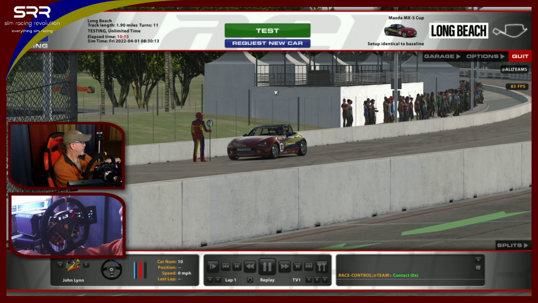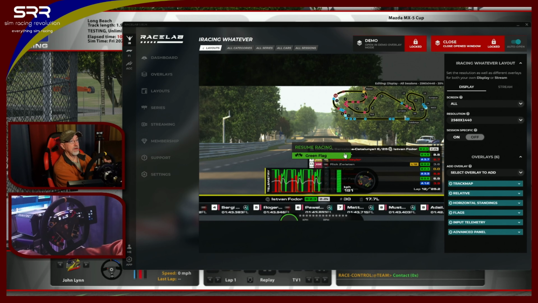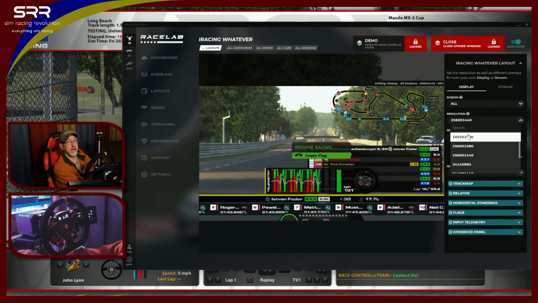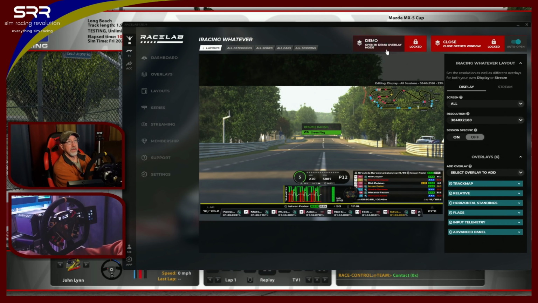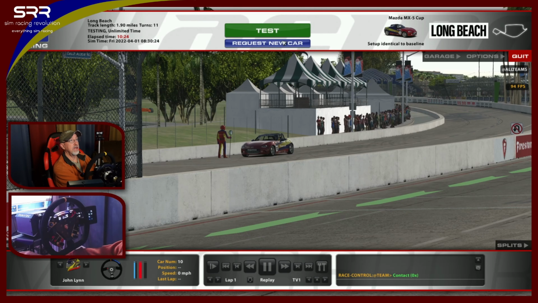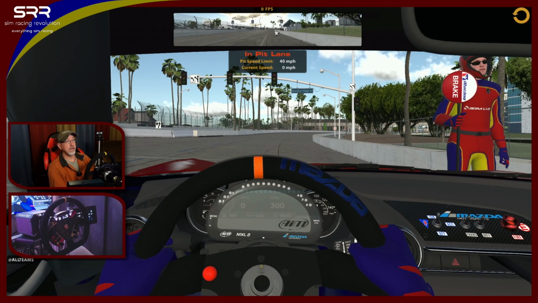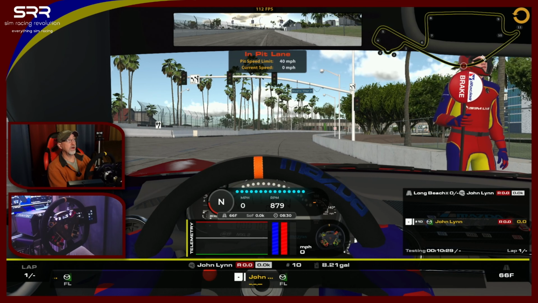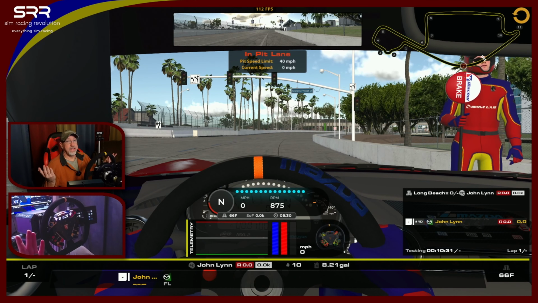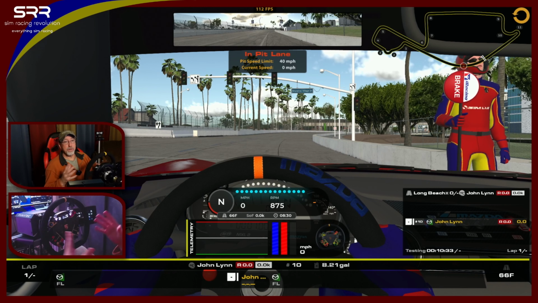So if we Alt-Tab back out again and go back in here and set this back to the full resolution of our monitor, and now go back into the game and go back in again, you can see everything is back to normal, the way we want it. So yeah, go figure. Maybe they'll be able to adjust it.